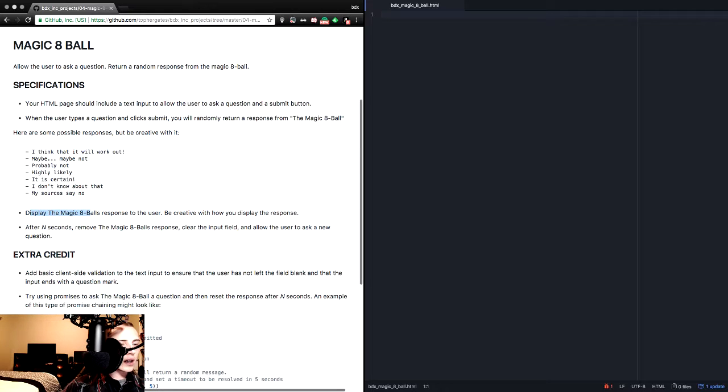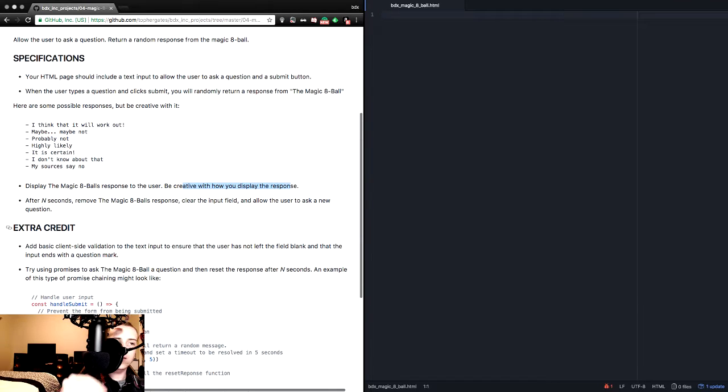So, display the Magic 8 Ball response. Whoa, hold on. Damn. Highlighting issues again. There we go. Display the Magic 8 Ball response to the user. Be creative with how you display the response. We're gonna need to start using animation and stuff. The very things we've been avoiding are coming to the forefront as essentials in this project.